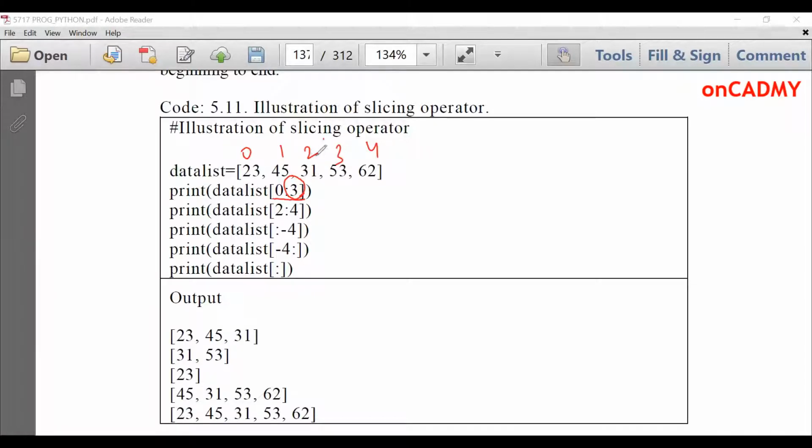Fine. So it will go up to 2. It will print the list 23, 45, and 31. And if I write 2 to 4, I want to print elements 2 to 4, then it will print 31 and 53, as you can see in the output.